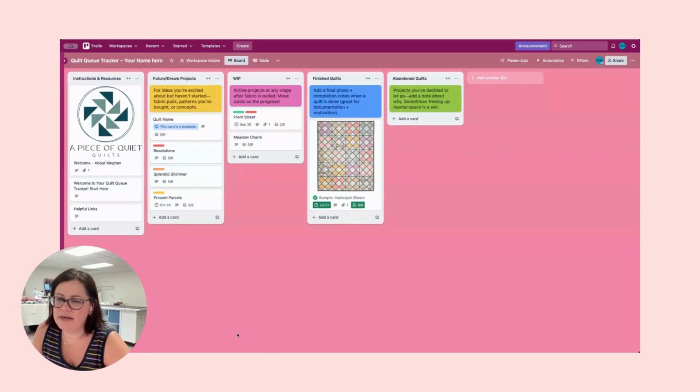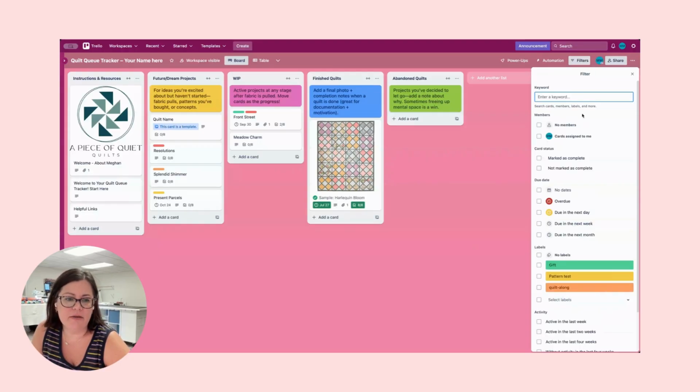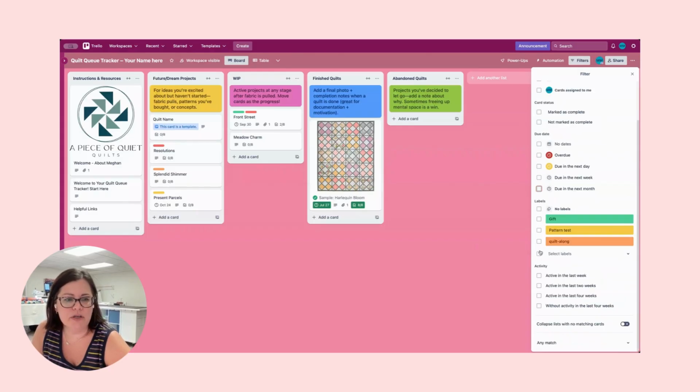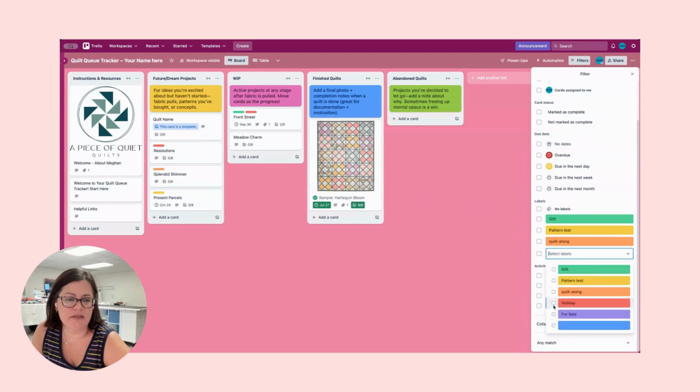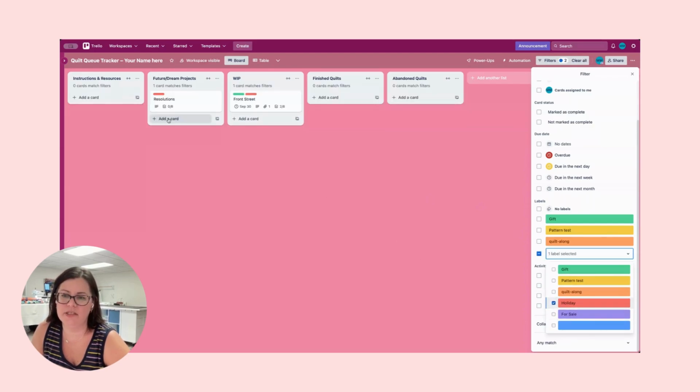The reason I wanted to do that is because there's a really nice filter option, which can be super useful when your queues start to get really long. If you have a lot of projects in your queue, I can say things like, just show me things that are maybe due in the next month. I don't have any there, but if I did, or show me anything that's a pattern test, right? And so when I click that, it shows me only the cards that are for pattern tests. And I can see other ones here, right? Maybe say, show me all my holiday quilts. And so now I just see the ones that I have labeled as holiday quilts.